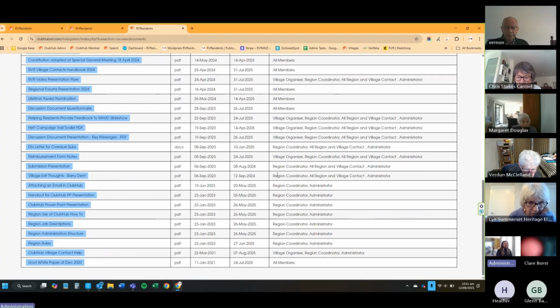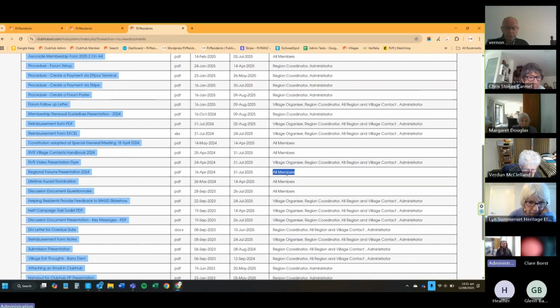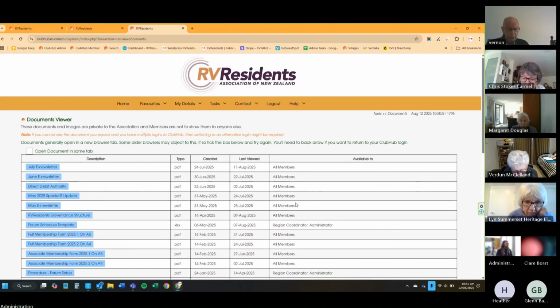Some of them are just for all the members, so all the members have access to them, and some of them will say that they are for village organizers or for a different role. So if they are for the village organizers, you should be able to see them. So this is where you find the documents.